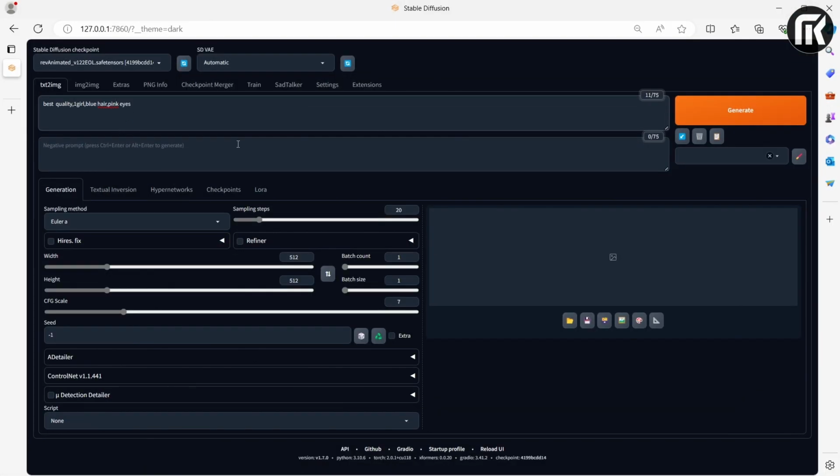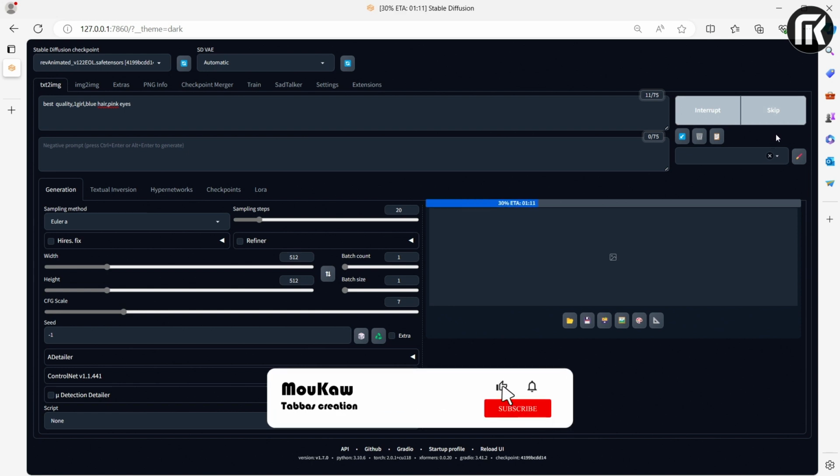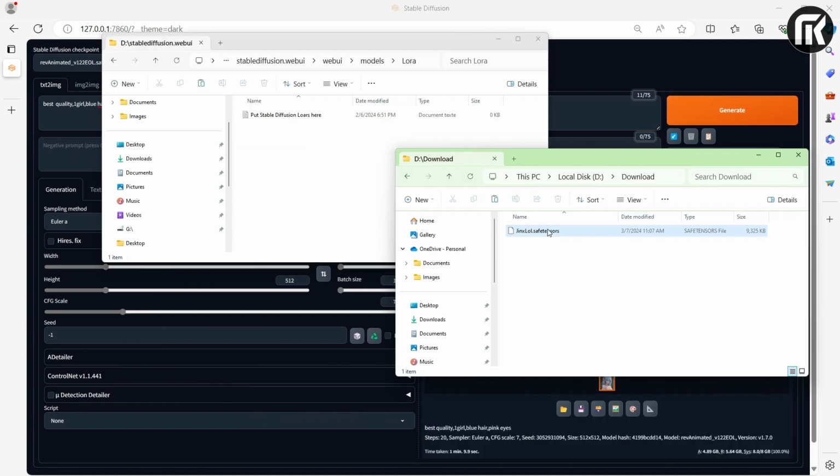Now let's write a nice prompt for generating a girl. I put blue hair and pink eyes with best quality, and click generate. Once it's done, we have to install the LoRA by a simple drag and drop.